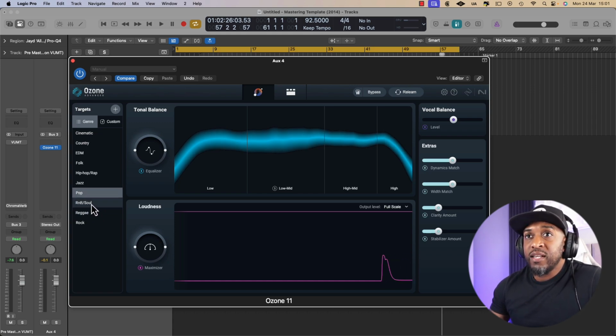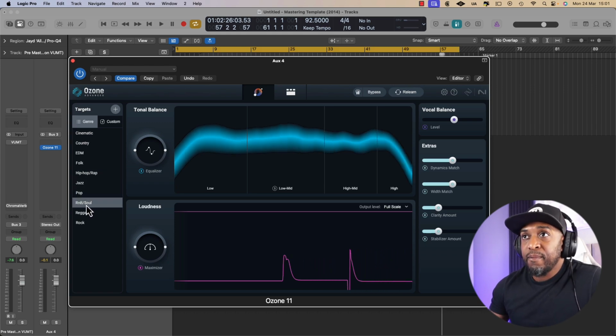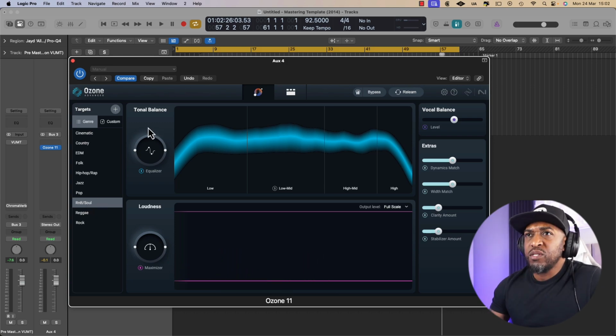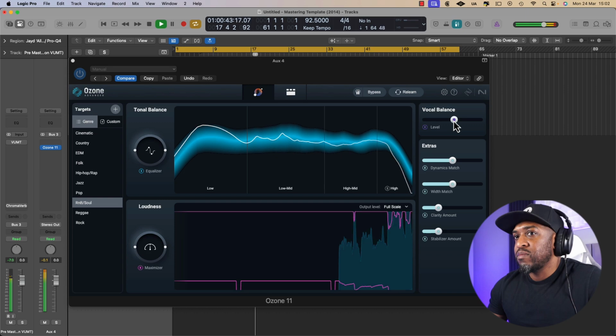Change it to pop. It's slightly different. Let's change it to hip hop. We've got more bass, which is expected. So keep it on R&B soul. It doesn't really matter. So what you see here is a tonal balance. We can boost the equalization, or we can lessen it. We can leave it where it was. We've got some extras over here: dynamics match, width match, clarity, and whatnot.